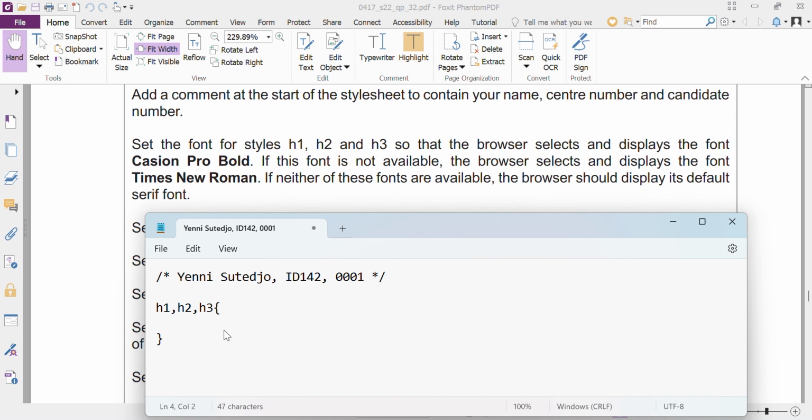And then after that, for the font family, you use the font-family syntax, and then after that, the value. So colon, and then "Cassion Pro bold". Because the name consists of three words, you need to surround it with double quotation marks. And then the second option, if you look at the question, if this one is not available, then display Times New Roman.